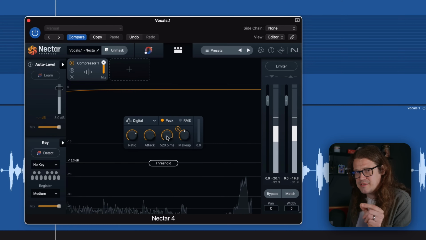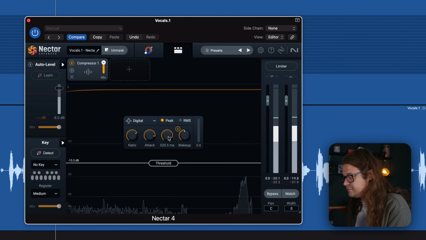Just listen to these first few words in the phrase, and I'll do it first with a long release setting, and then I'll bring the release down. Hear how at the long release setting, it doesn't bring the quiet parts up, but then at the shorter release, they're allowed to come up.